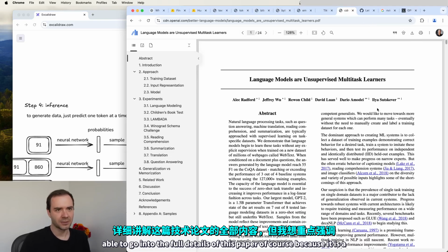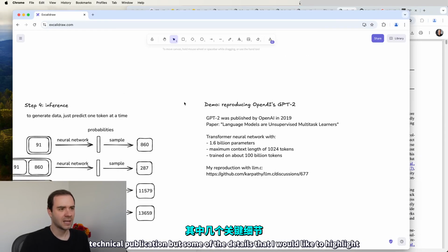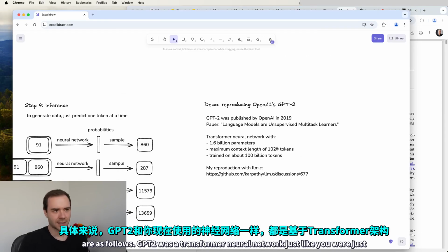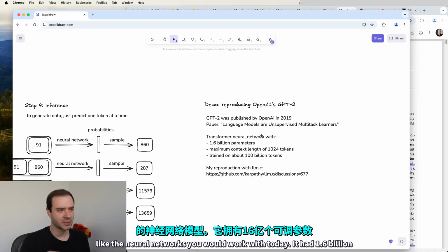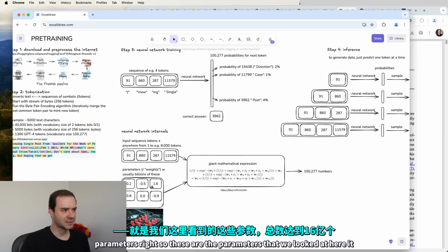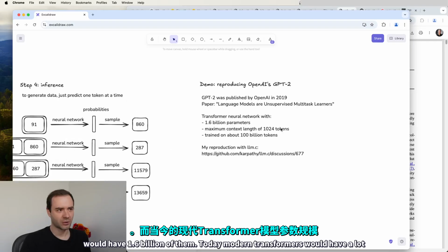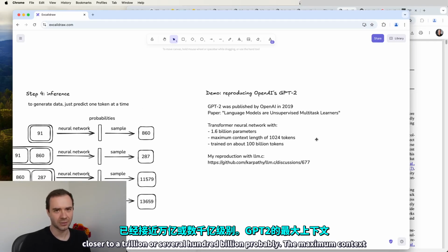Now, I'm not going to be able to go into the full details of this paper, of course, because it is a technical publication, but some of the details that I would like to highlight are as follows. GPT-2 was a transformer neural network, just like the neural networks you would work with today. It had 1.6 billion parameters, right? So these are the parameters that we looked at here. It would have 1.6 billion of them. Today, modern transformers would have a lot closer to a trillion or several hundred billion, probably.